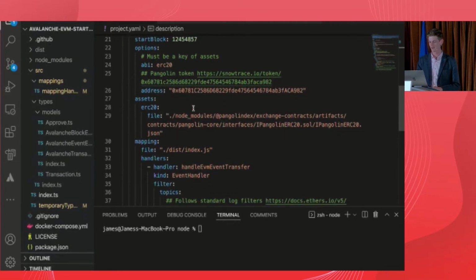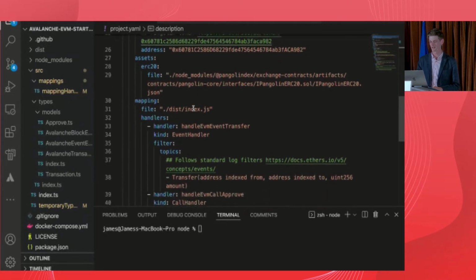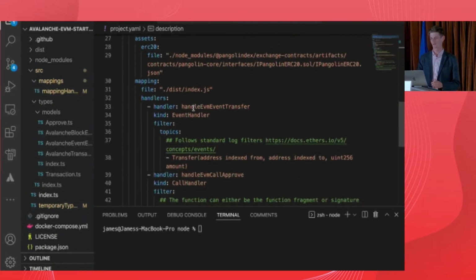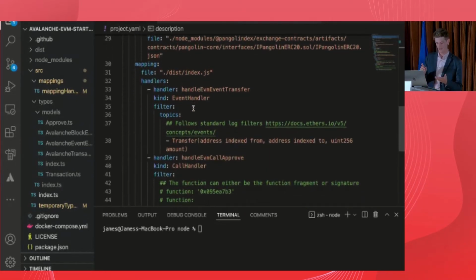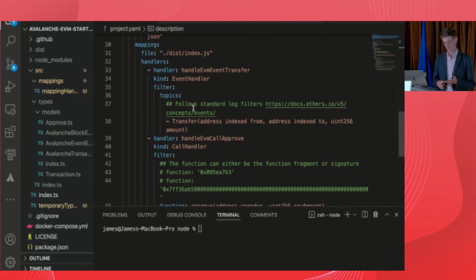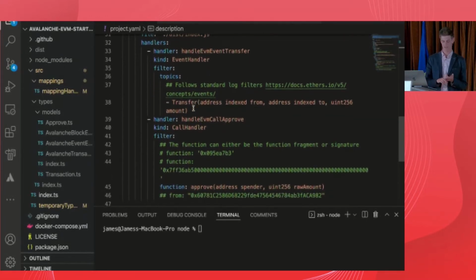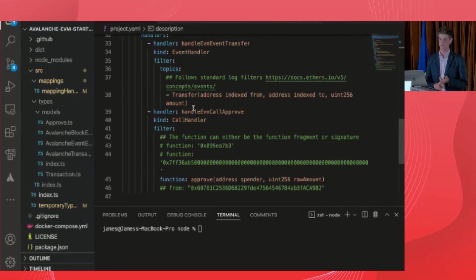And I'm also looking at two different handlers. Now, there are three types of handlers that SubQuery supports. There's a block handler, and this is the basic one where on every block we do something.